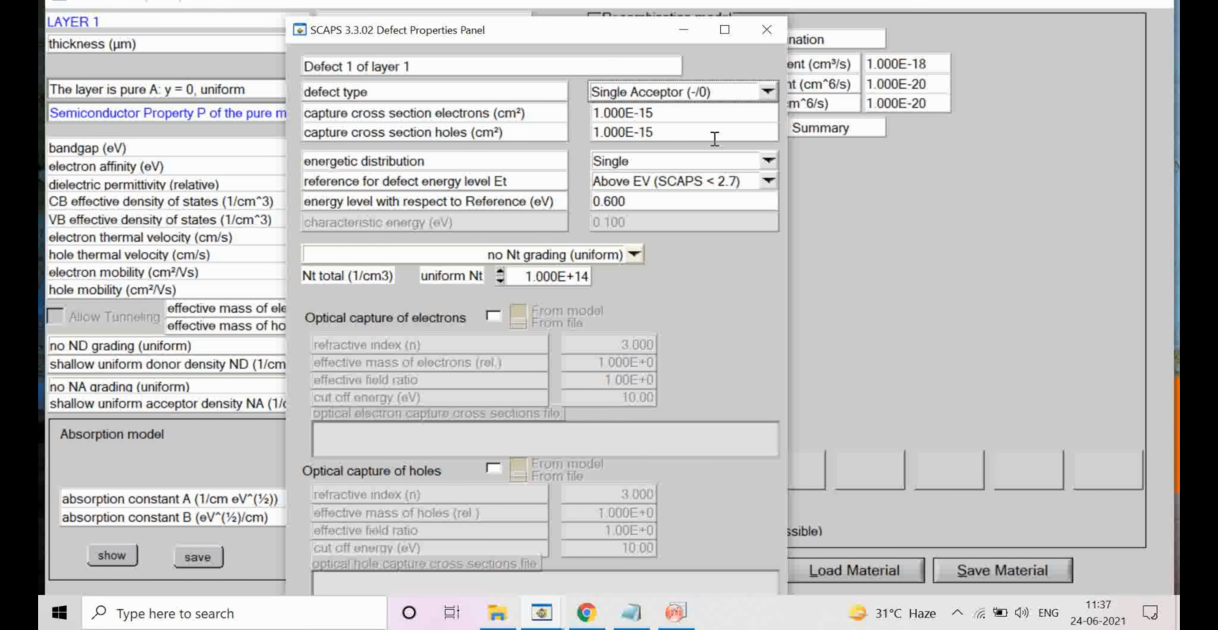What are the defect densities, the defect nature, the defect type, the defect cross section? You have to put out these values in your table first. Then only you can input those values here. Okay, so what is the energy distribution? Is it uniform, Gaussian, or whatever it is?